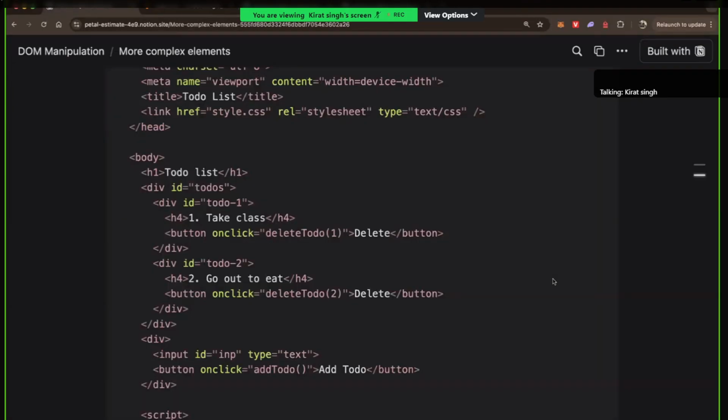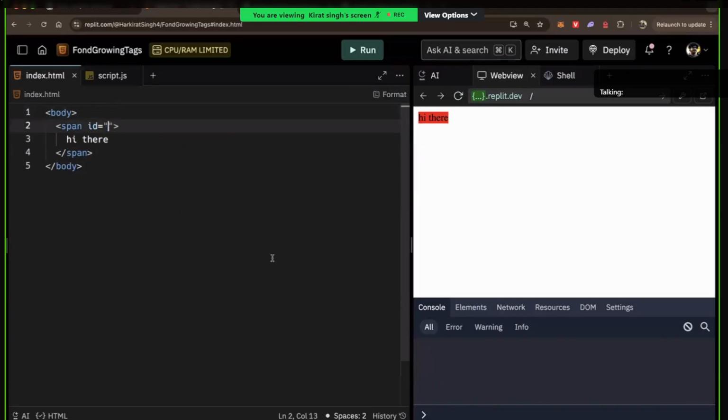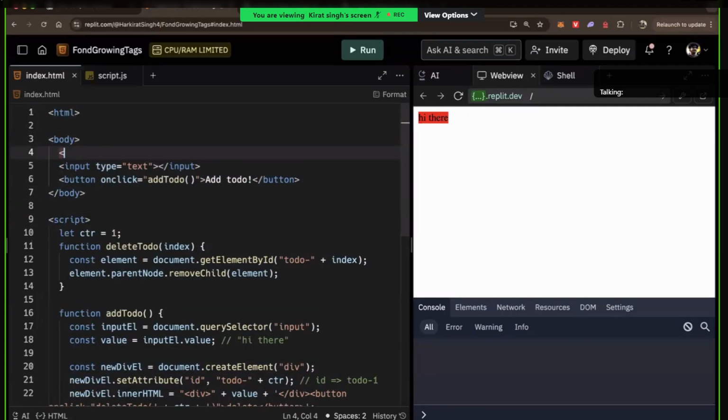What if we want to add our todos above the input? That's a great question. What do you think you should do? This was our code. I want to add it above. I'll create a div above it. Div ID equal to todo-container.